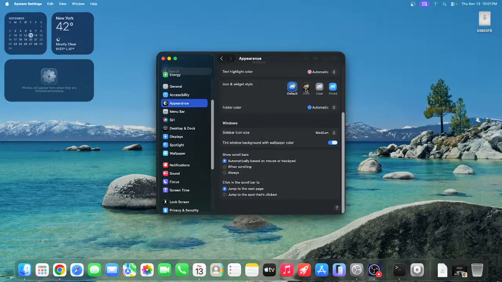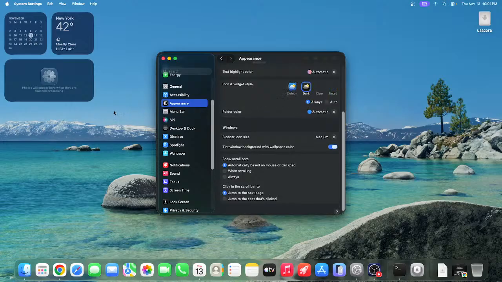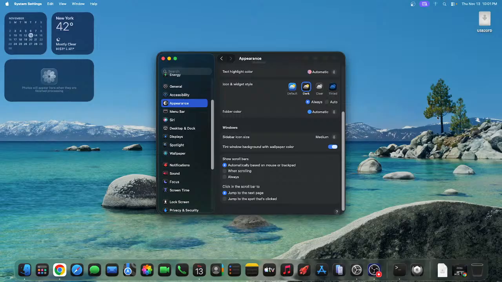Icon and widget style. Let's go dark with that. Oh, look what it did. Look at my toolbar. Look what I just did to my toolbar. I took the icon and widget and made it dark, and it made all my apps and everything appear dark down there. So we can make it clear. What's that going to do? Oh, it makes it more transparent, the bar that it sits on. Instead of it being a solid bar, it makes it more transparent.